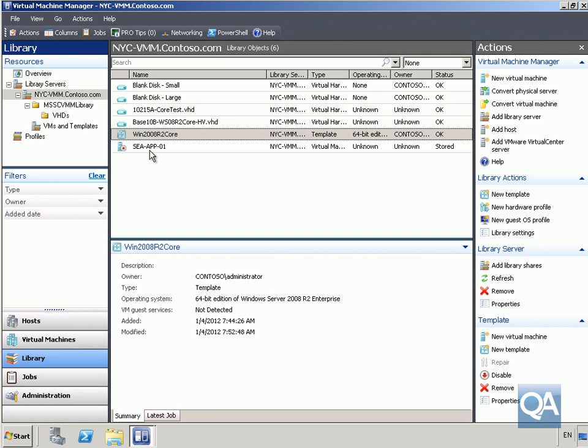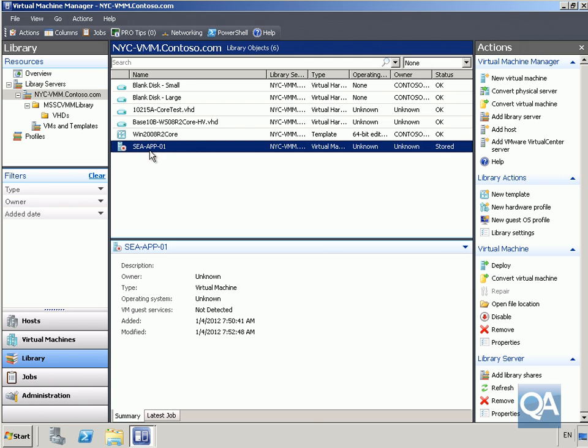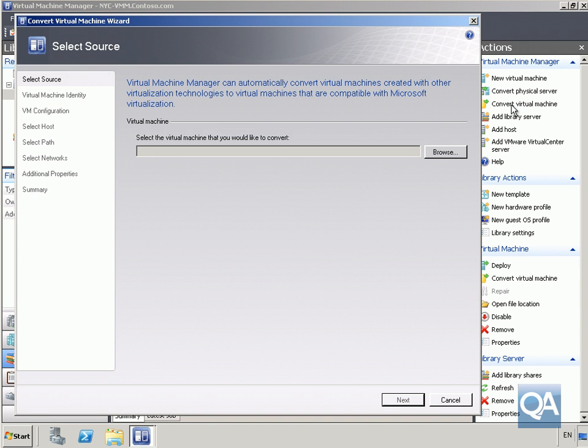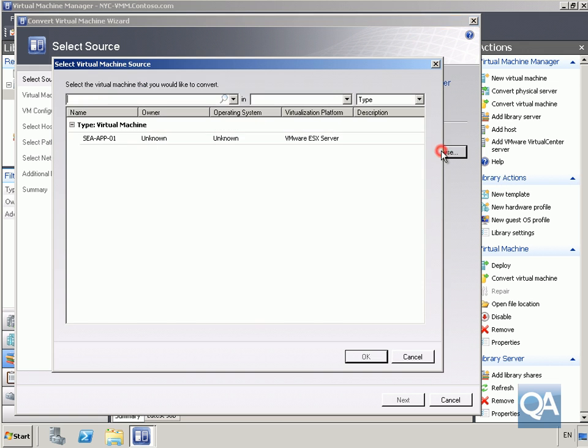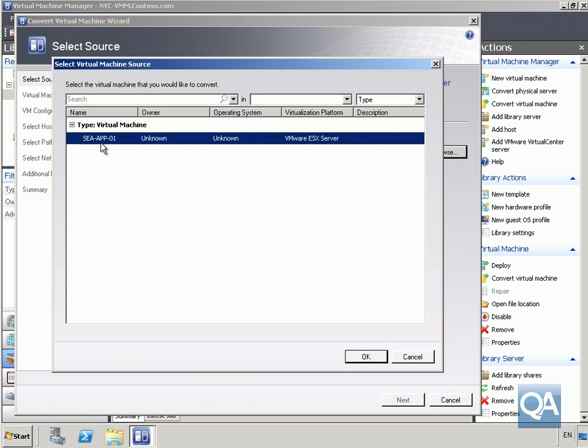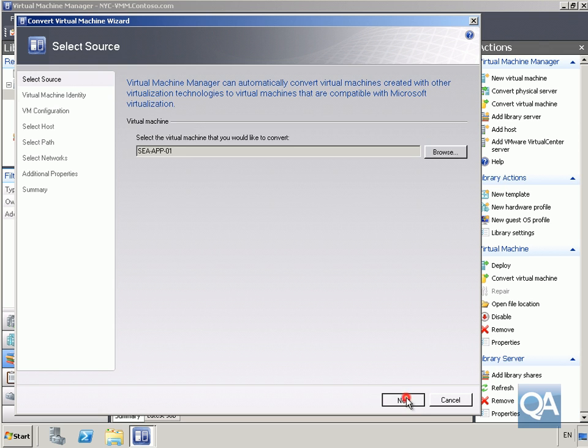So now that we've done all of this, the next thing we're going to do is convert this virtual machine to a Hyper-V virtual machine. We've highlighted the VMware virtual machine. The next thing we're going to do here is convert this virtual machine. Browse through here, specify the fact that we're going to convert CAP01. Click OK, click our next button.